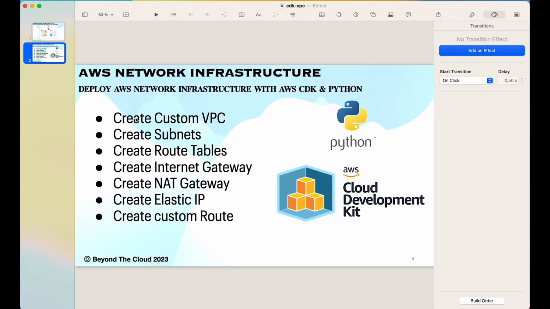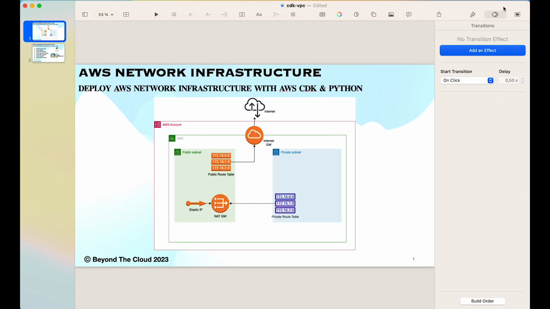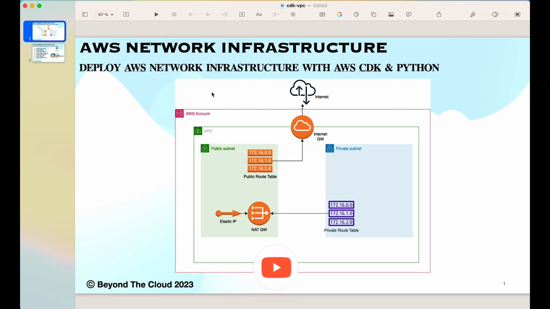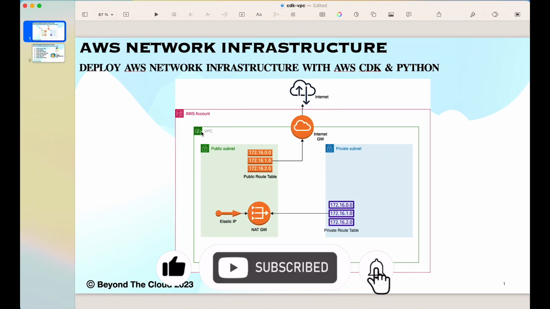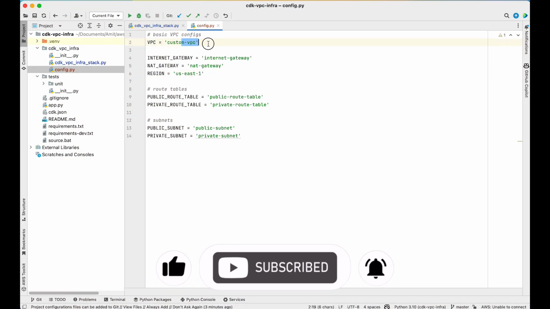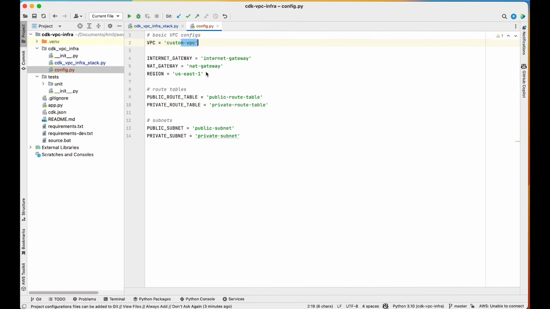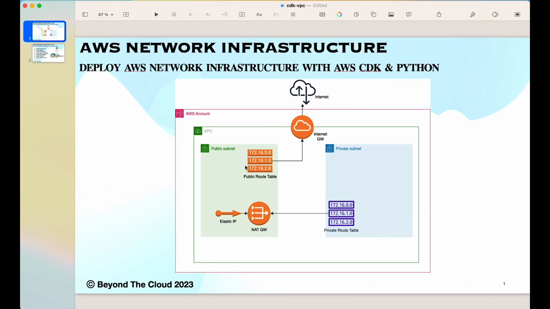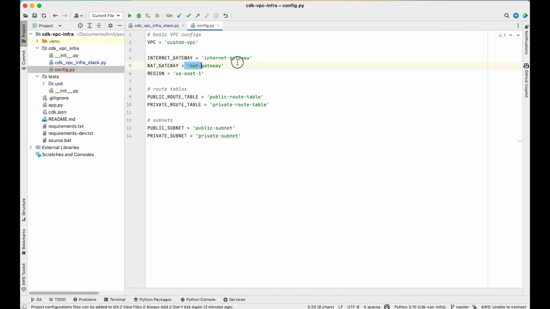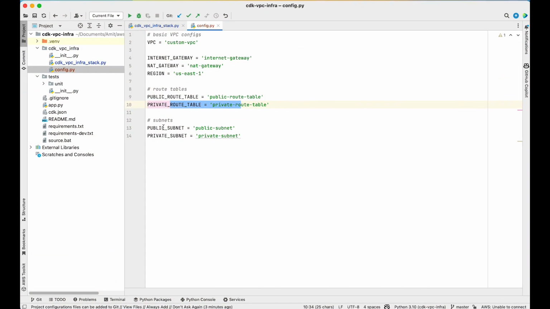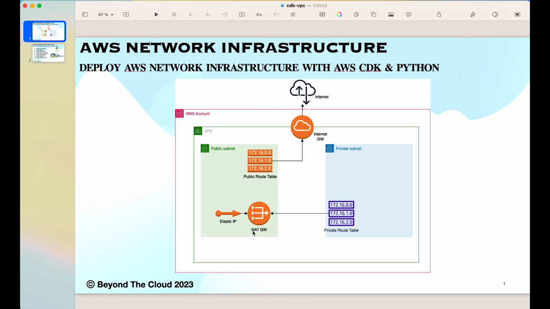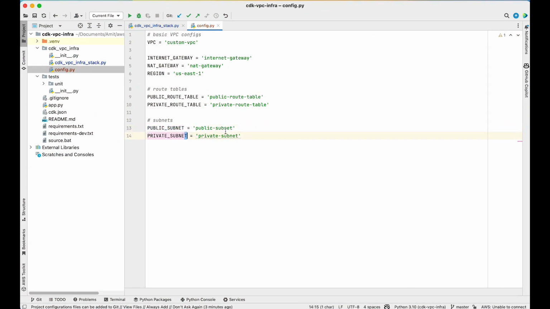If we see the diagram here, we see that we have in our AWS account one VPC. My VPC name will be custom VPC. One internet gateway, this is the internet gateway. One NAT gateway, this is the NAT gateway, and the region is US East 1. Route tables: this is the public route table, this is the private route table. And two subnets. One is the public subnet, this one, and another one is the private subnet, this one.